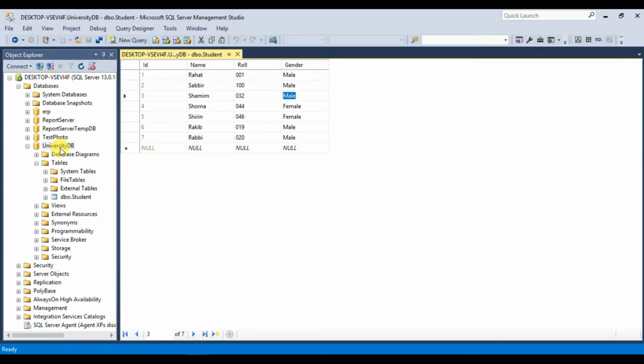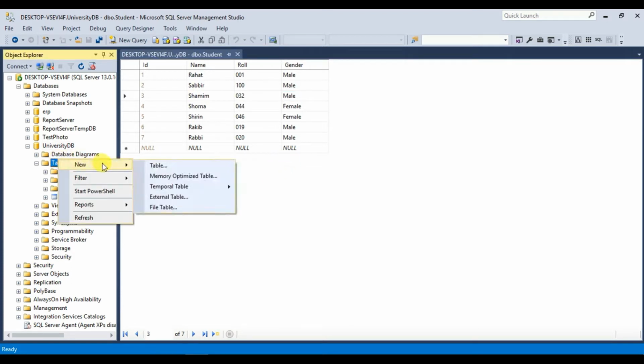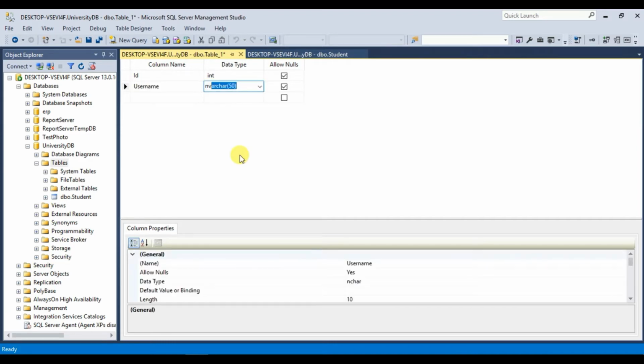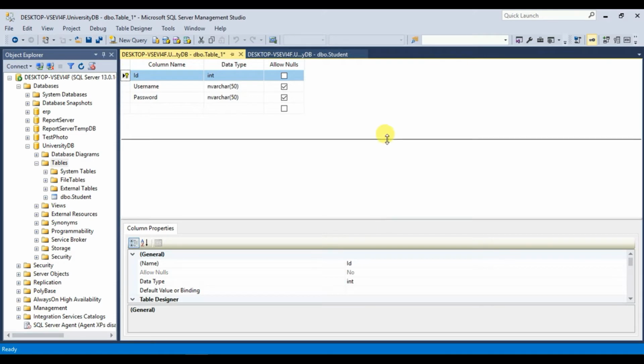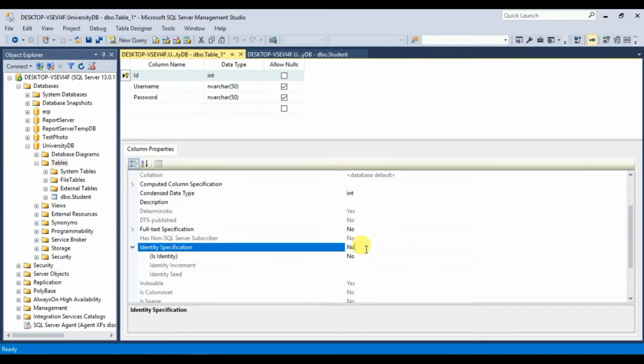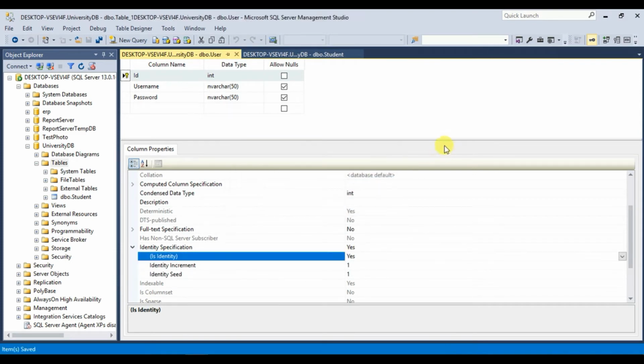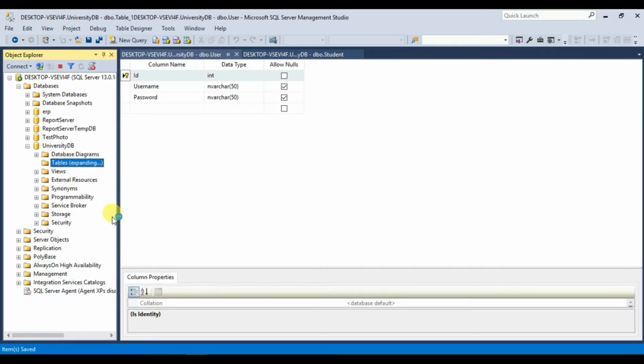I have a database, University DB, with a student table, and there are some students I already inserted with their gender. Now I am going to take another table for authentication. Username, password, primary key, auto increment, save. User table, refresh.